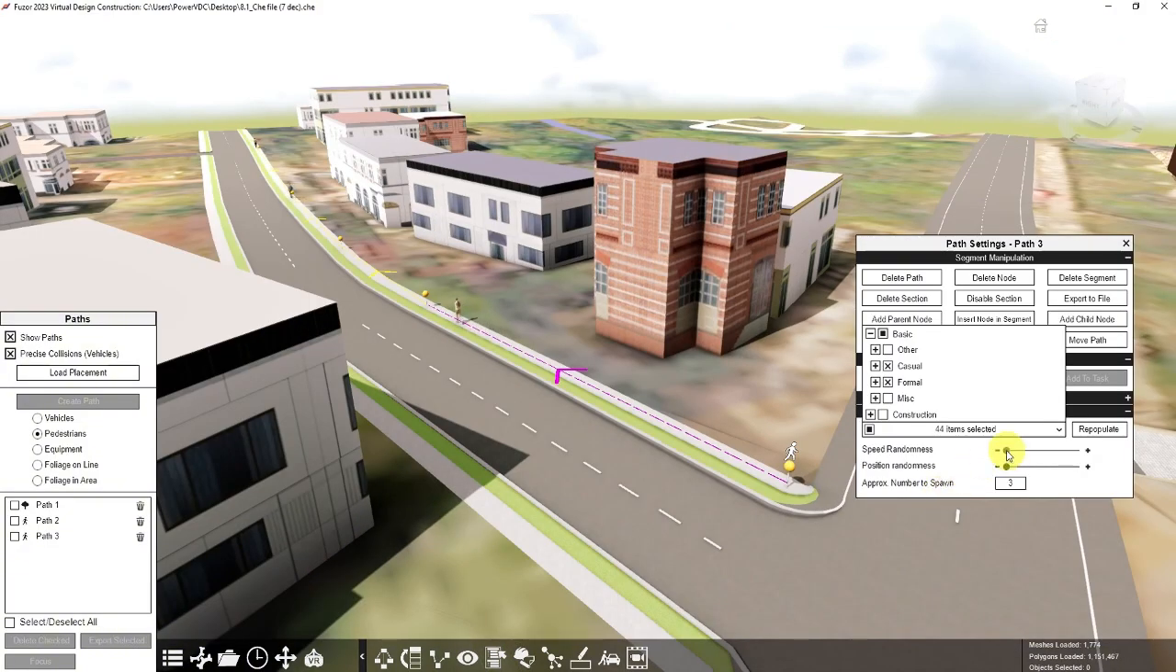So next I can also increase the speed randomness, as well as the position randomness. And for example, the approximate number to spawn, I can change it to 4. Then click Enter. Then click Repopulate.